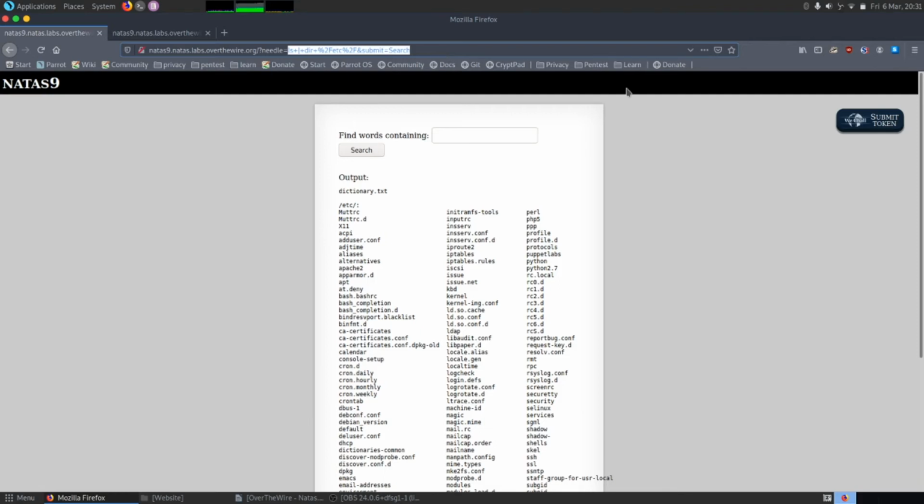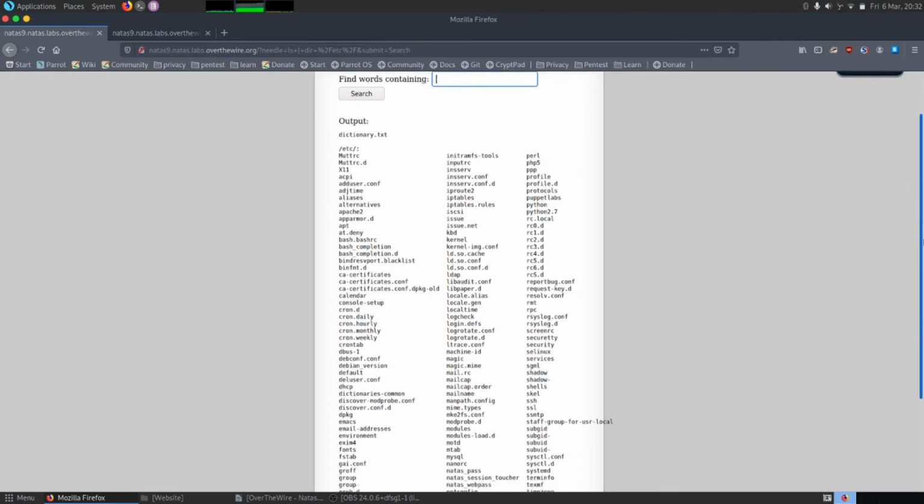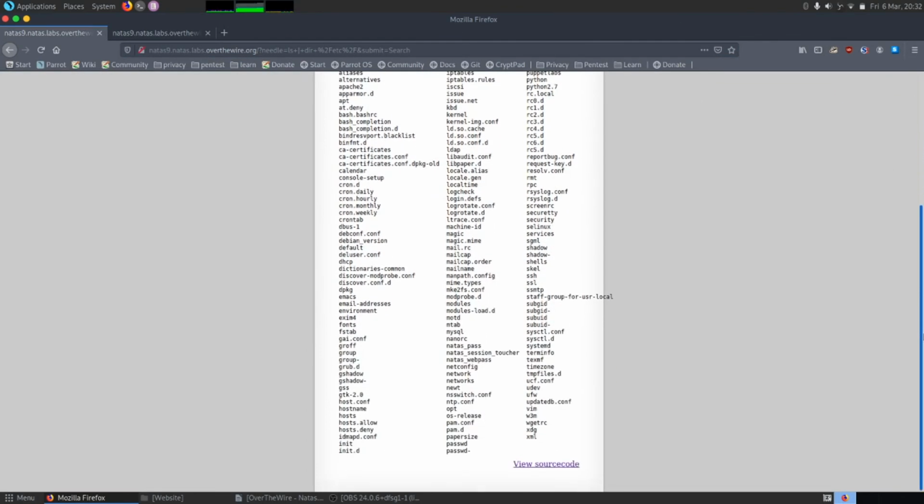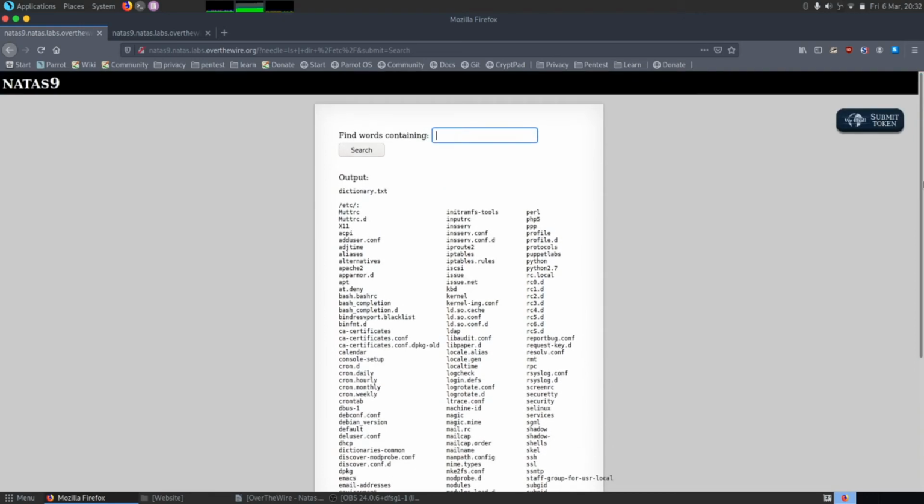What we can see on the page is a full list of what's inside of that etc directory. So at this point we know we're on a Linux machine. We know that we can see the directory listings, and what we can do is stop browsing around and probing.